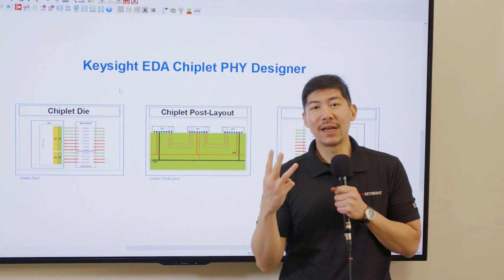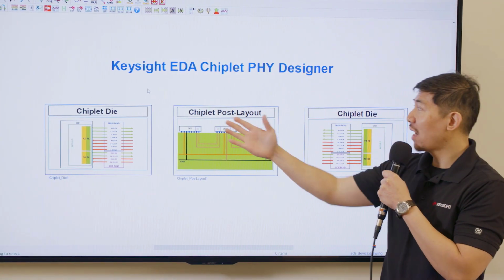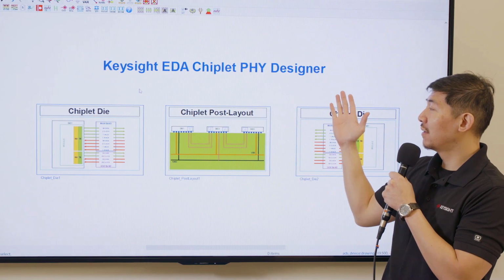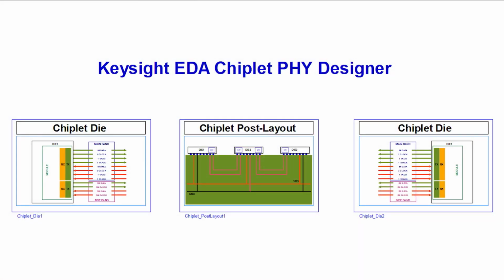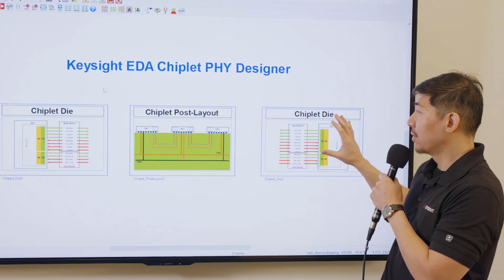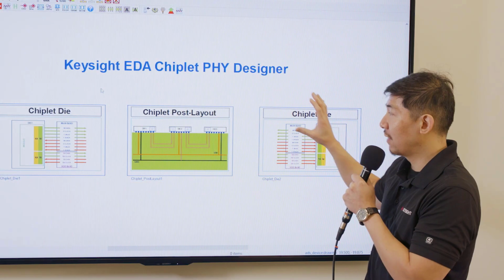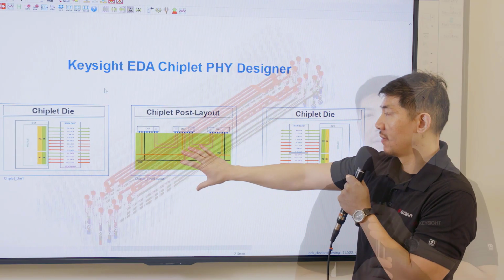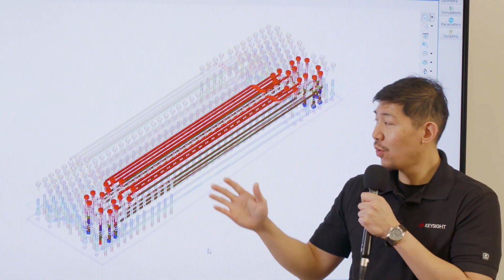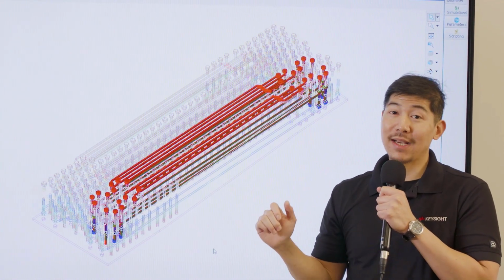And number three, here is how Keysight EDA can help. This is our Keysight EDA Chiplet PHY Designer. We'll see on the very left there, it's chiplet die number 1. And here is chiplet die number 2. We have cleverly designed the program so it can be easily connected even when there is a layout in the middle. Usually, what goes on between the dies can be modeled by a 3D EM program like SiPro.